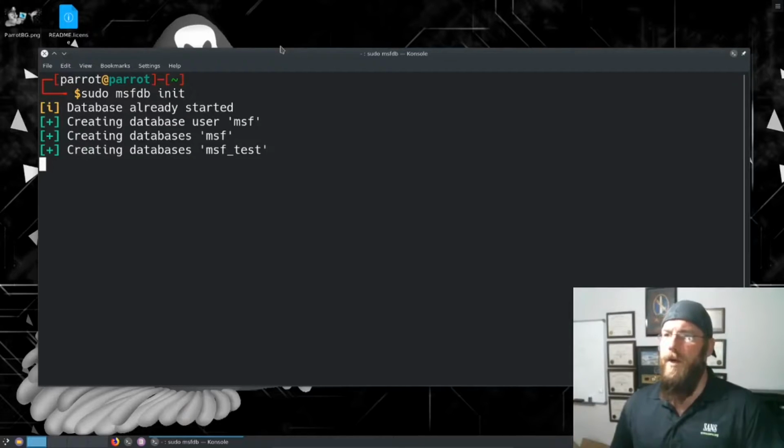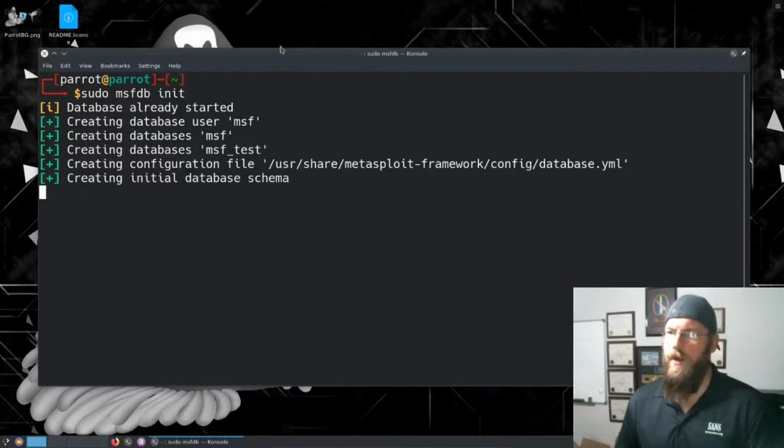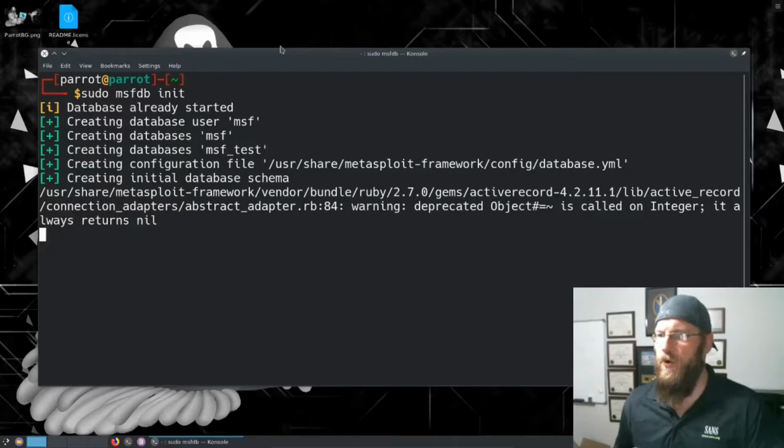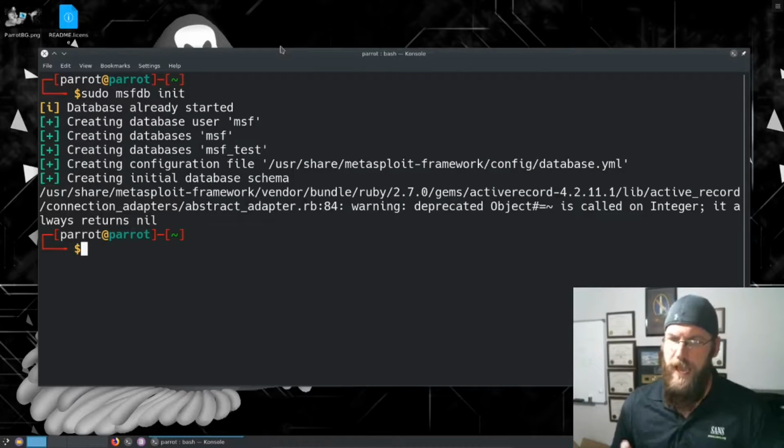All right. Now, mind you, there is a graphical way you can do this. I don't use the graphical form. I don't use Armitage, nor do I use the web UI. I prefer to do everything through command line, so that's what I'm going to be showing you. So once the database is initialized, I'm going to go ahead and show you how to create workspaces and what the different functionalities are, or what the different modules are within Metasploit.